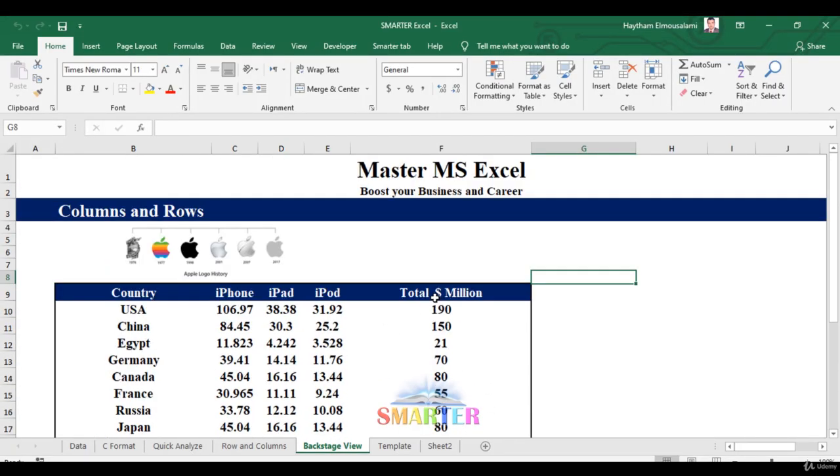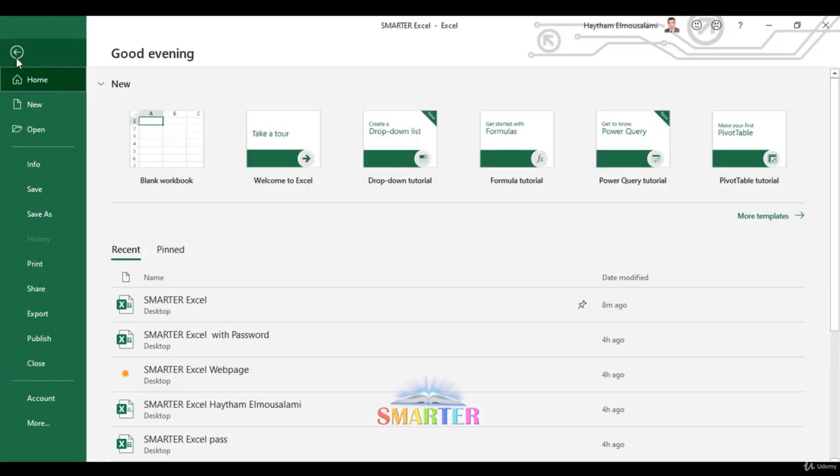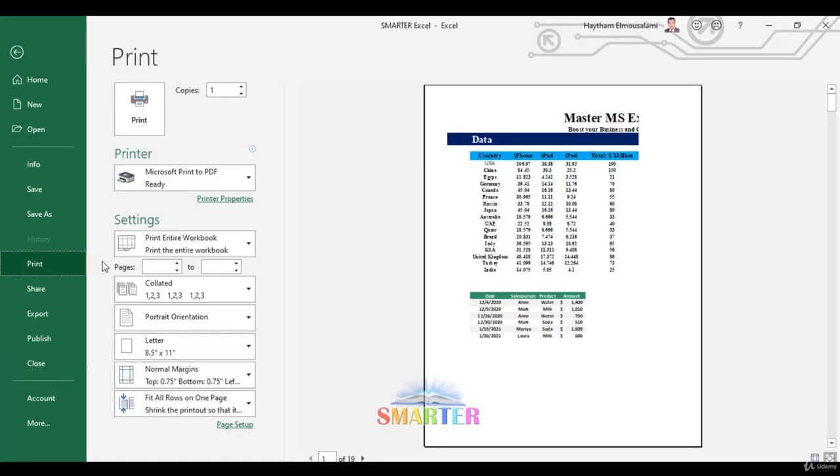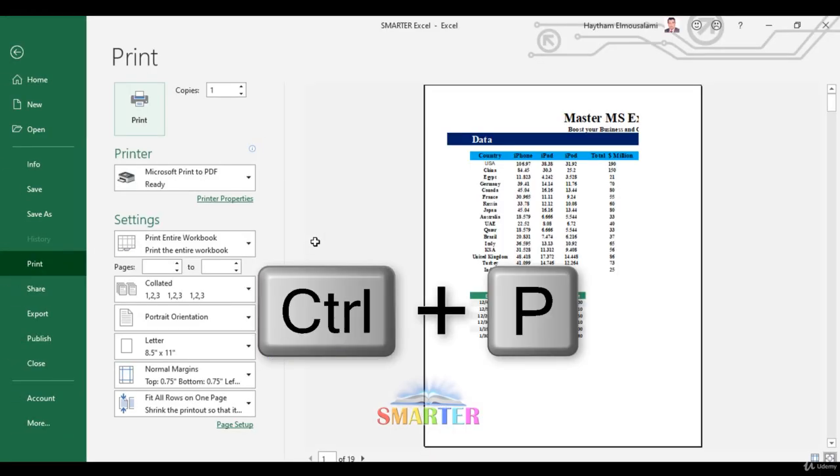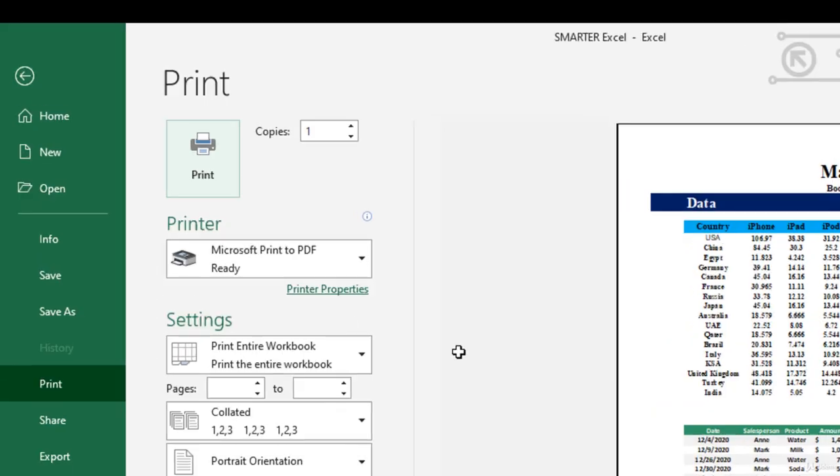You can print a sheet in two ways: using File, Print, and here are the print settings, or you can use the print shortcut by pressing Ctrl P. Okay, these are the two ways to print your sheet.